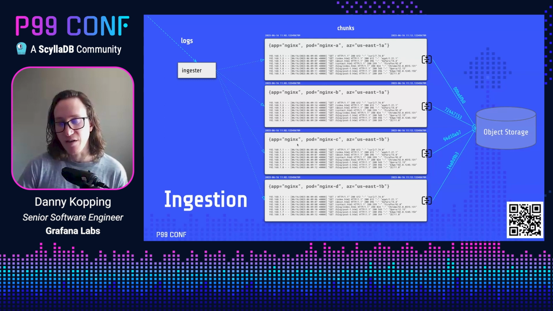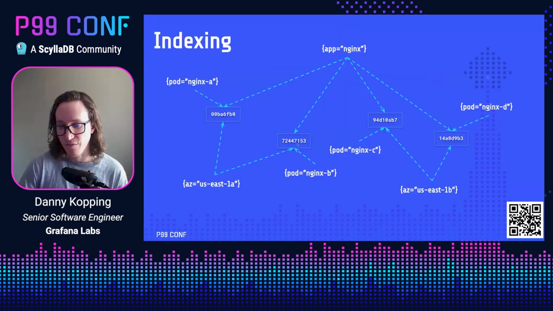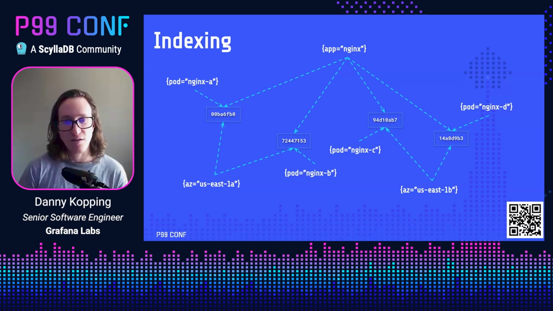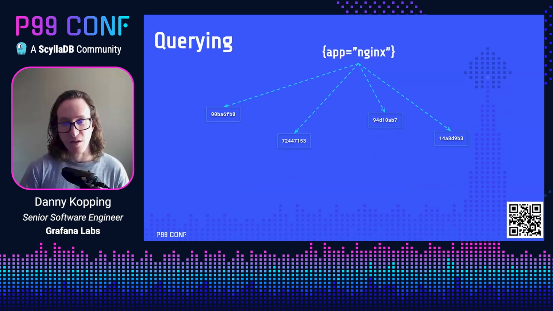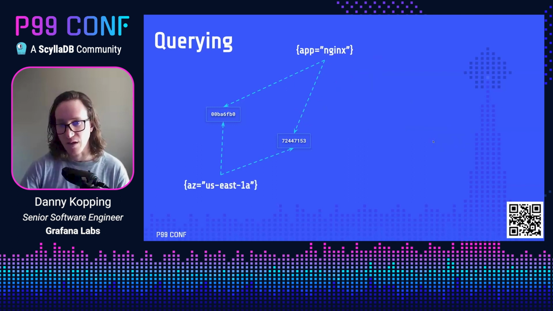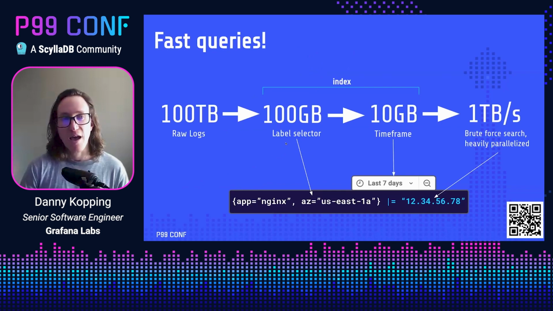And these chunks are addressable by their stream, and the stream is a unique combination of labels. So when we want to retrieve those logs in the future, what we do is we use a combination of labels to identify the chunks that we need to process in order to get the information out that we need. And so for example, if we wanted to fetch all of the nginx logs for a particular time range, we would just use the app equals nginx label, which would give us all of the chunks in this example. But if we just wanted the nginx logs from availability zone US East 1A, it would give us a subset. And this allows Loki to process queries extremely quickly.